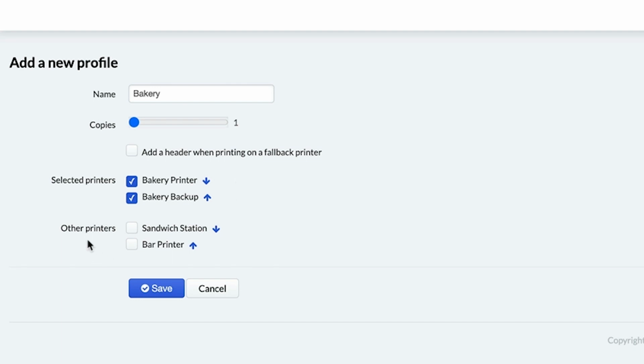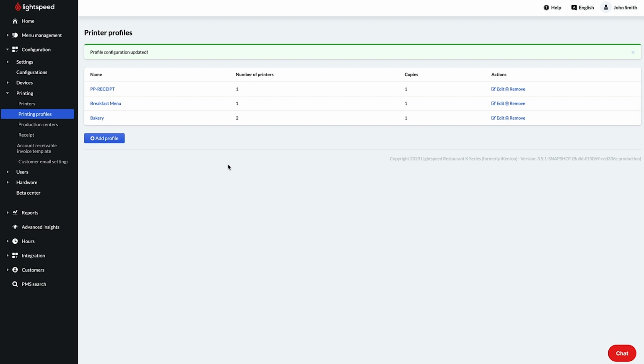Finally, we have other printers. All printers added to the back office will be listed here. Check the box for a printer to add it to the selected printers list. When you're done, click Save, and the printing profile will appear in your back office.